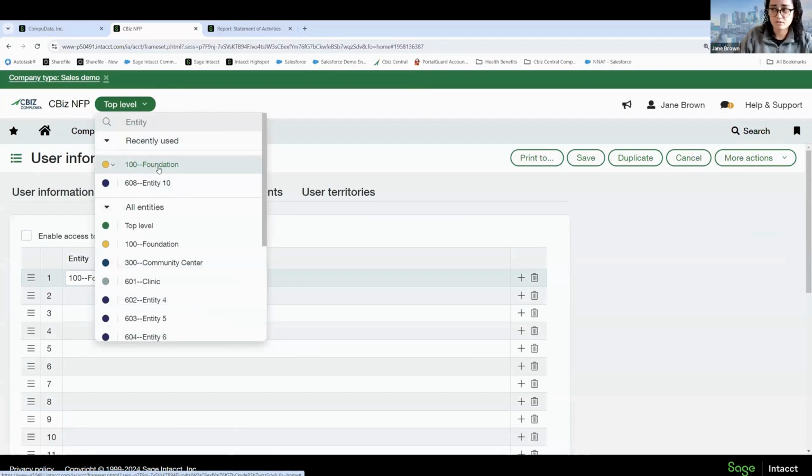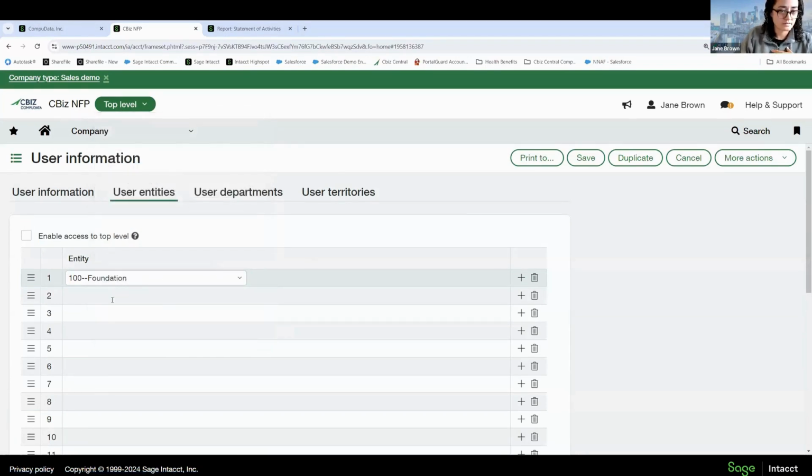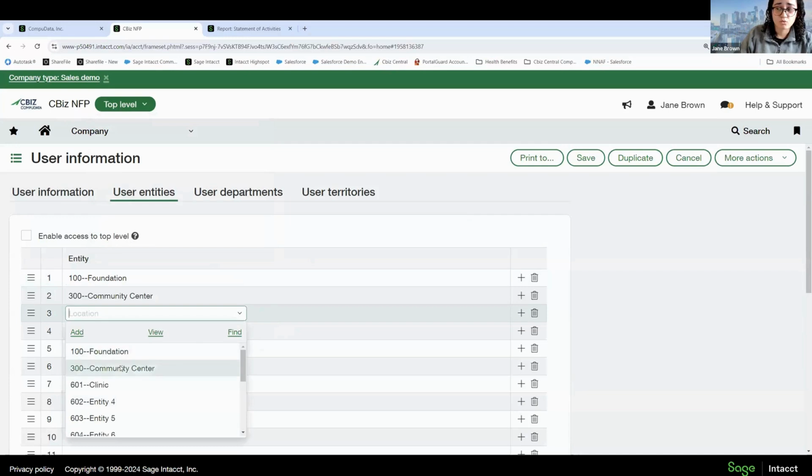He will not see this drop down that this controller can see. He'll only be able to view reporting in the foundation. He'll only be able to transact in the foundation. And we can do this for 1 or more entities. So if Mike needs the foundation and the community center, that's totally possible. We can add both of those here for him to access, but then we're restricting him from the clinic because we're not giving him that access that the clinic has.